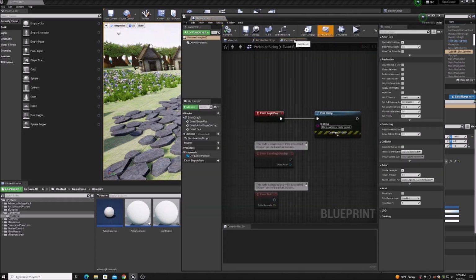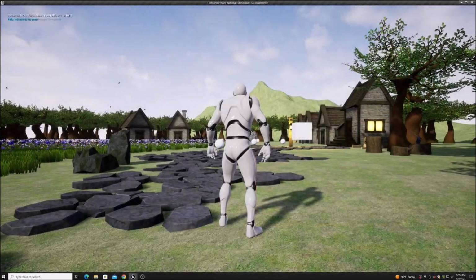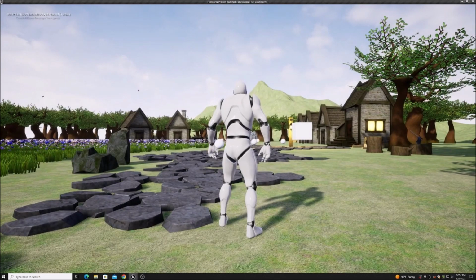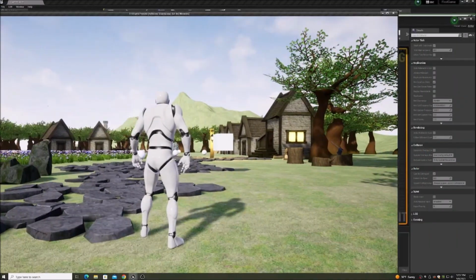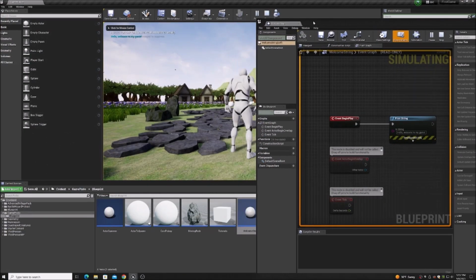Alright, so here is how the script is triggered, by setting up the event begin play, connecting to the print string, and inputting the script or codes under the string. So if I play, it will say in the top left, hello, welcome to my game. This is triggered by the code which is event begin play.